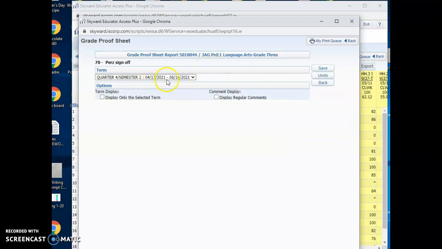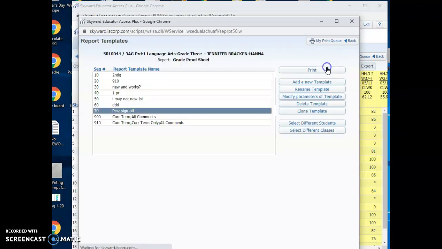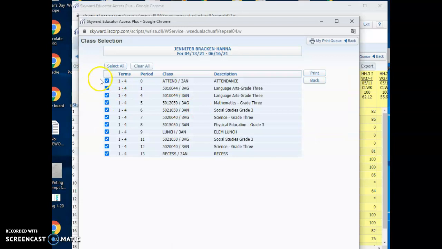Modify the parameters, make sure it is that quarter 4. Okay. Now you want to select different classes. Make sure all your classes are checked. You don't need attendance. Mine ends in a G. Nope, that's a good one. G, science. I don't need physical education. Don't need lunch. I need social studies. This is a bogus science, and I don't need recess. So I have the ones that I want to do, and I'm going to click print.